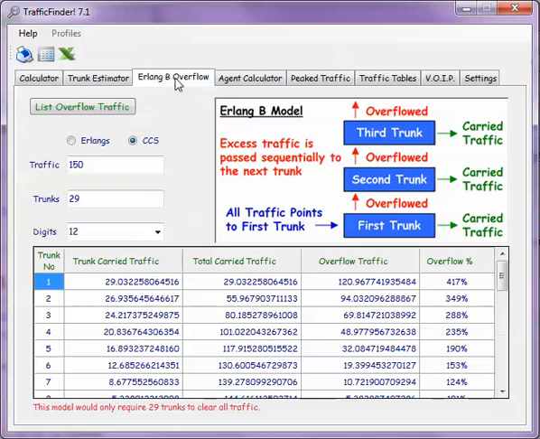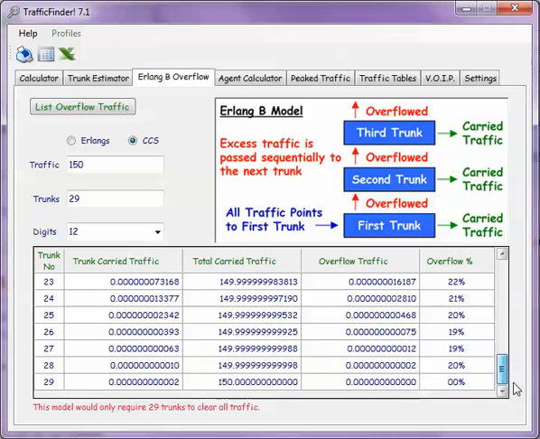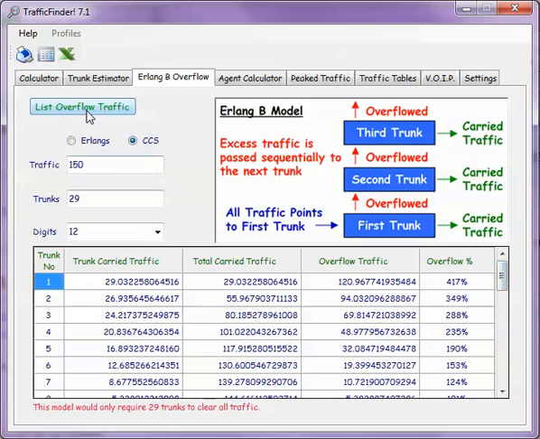Next tab is Erlang B overflow traffic. This shows you how traffic is flowed through an Erlang B model, where calls come in to the first trunk and they're overflowed to each subsequent trunk. And you can show a grid of that.